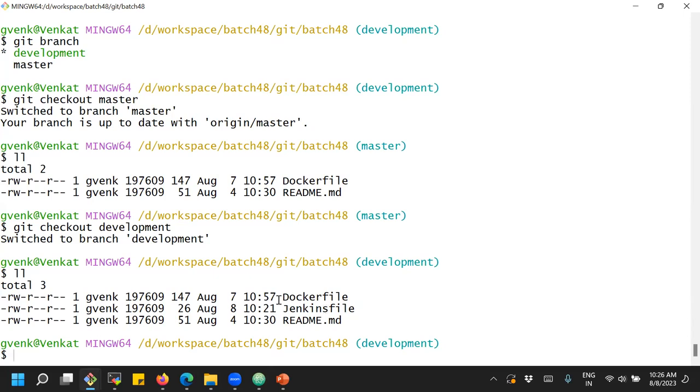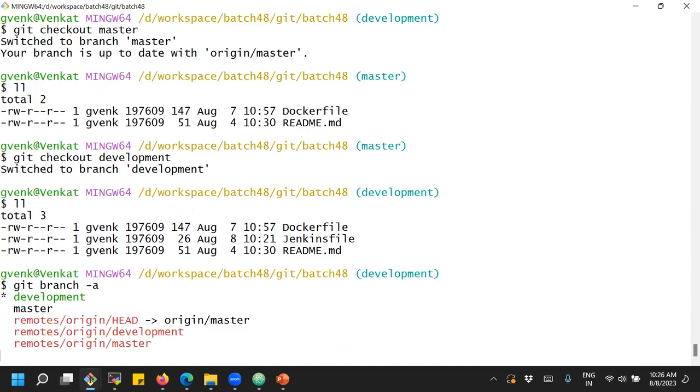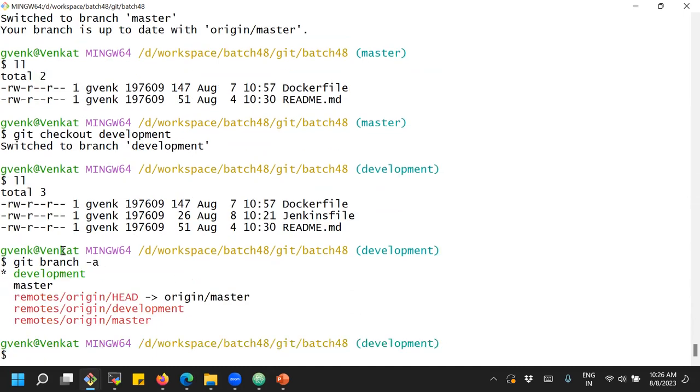Okay, so now we are in the development branch and we have created these files and pushed them to the remote repository. And in the remote repository also, we got all the branches. Yes, I have the development branch in the local as well as in the remote. We are good now. But can I rename the existing branch?